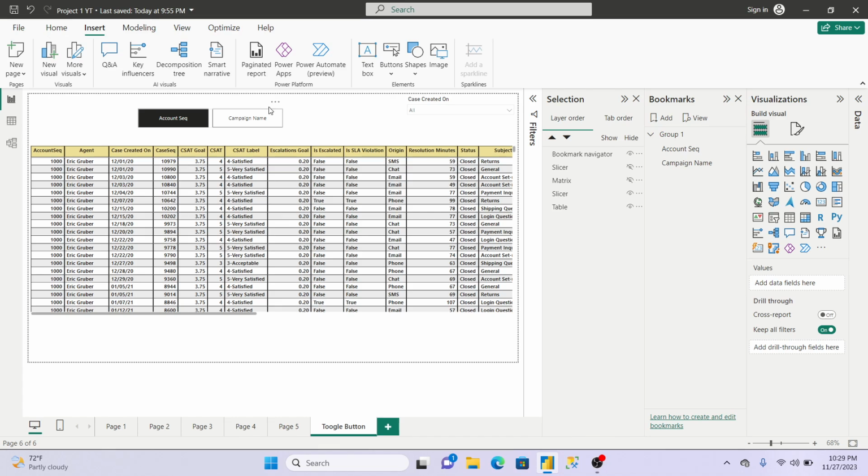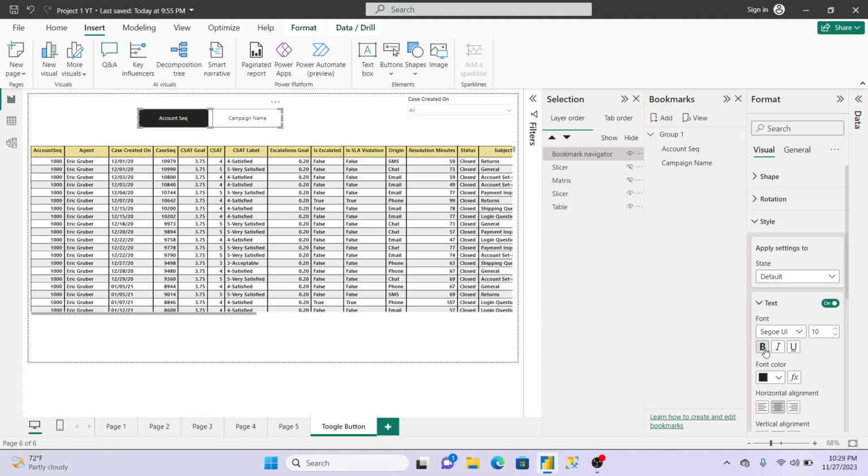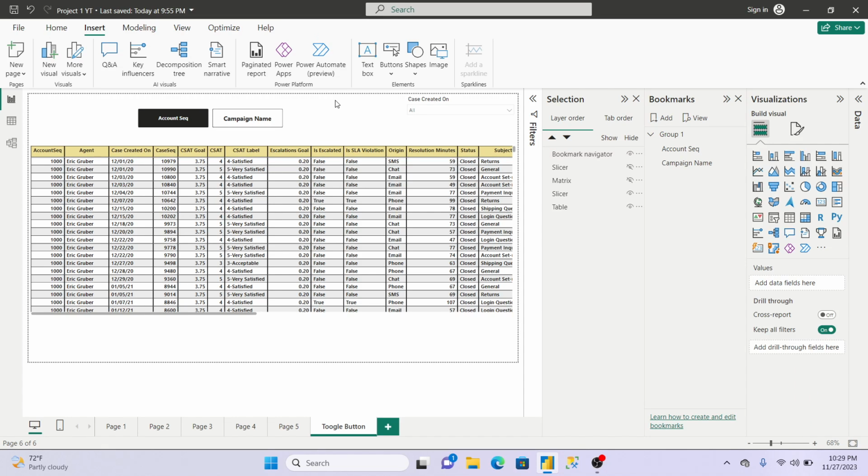You can also do one more thing here. In this shape, you can set rounded corners, and in this style, bold is required, along with font size 12 or 13. You can give this style. Okay, this way our toggle buttons are created.